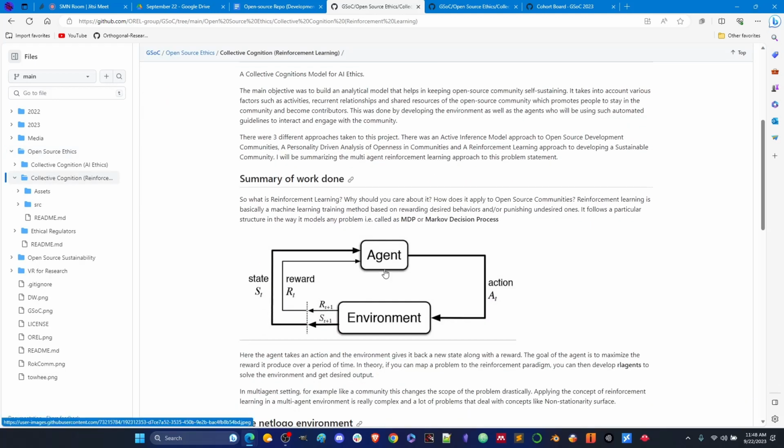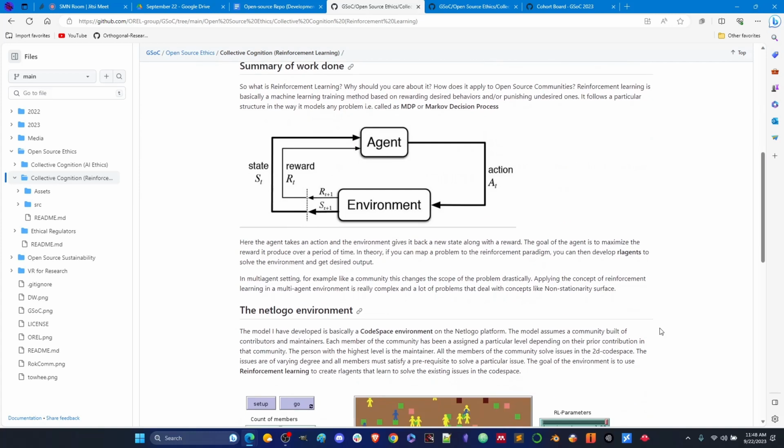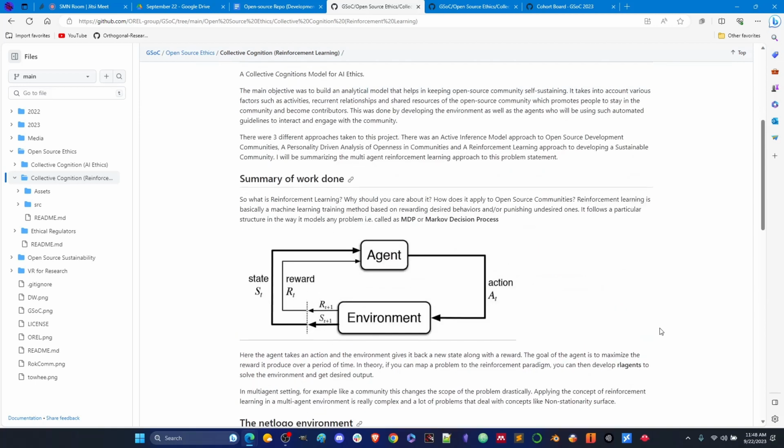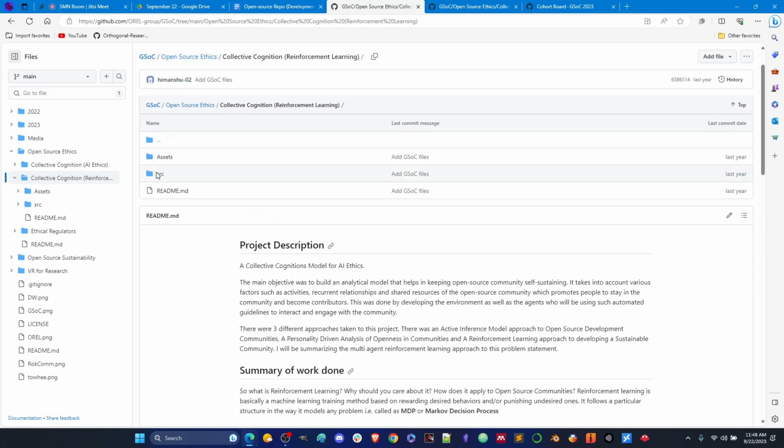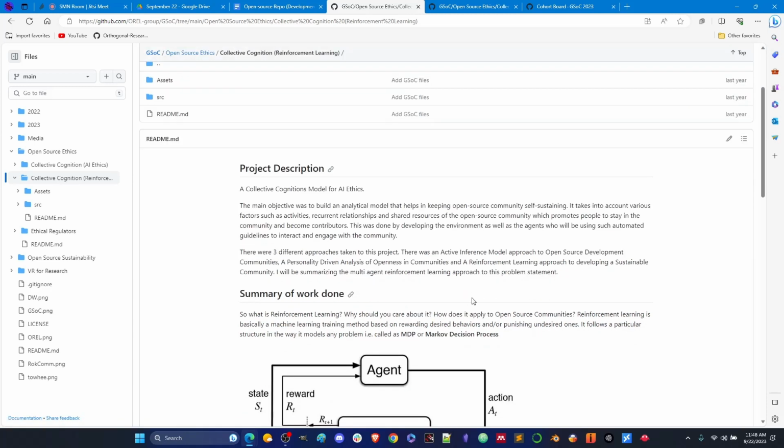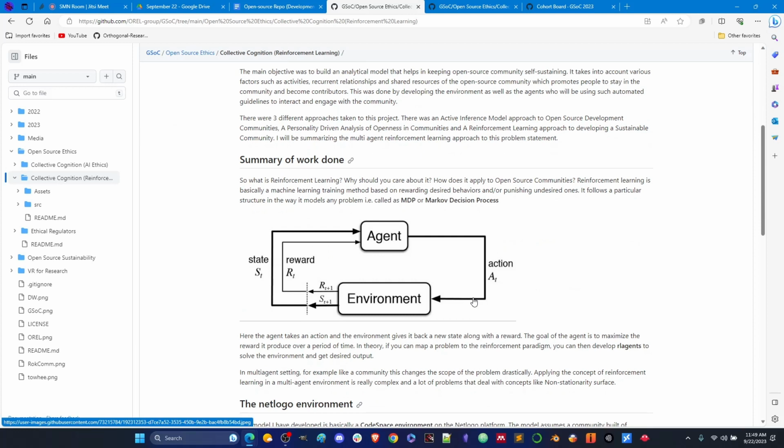He does some diagrams that show the basics of reinforcement learning. So I don't know for Raj, maybe, I don't know if you want to reuse some of these figures or draw your own, but it might be useful to link these two things together later. We don't need to do that for the submission, but we can do that later. So Himanshu has his code in these assets and SRC directories, and then the README file which goes through project description, summary of work done.